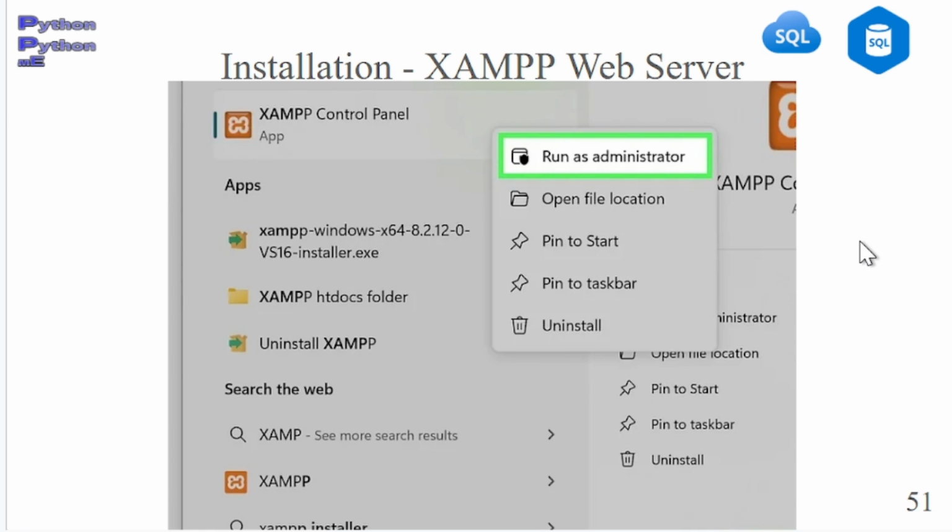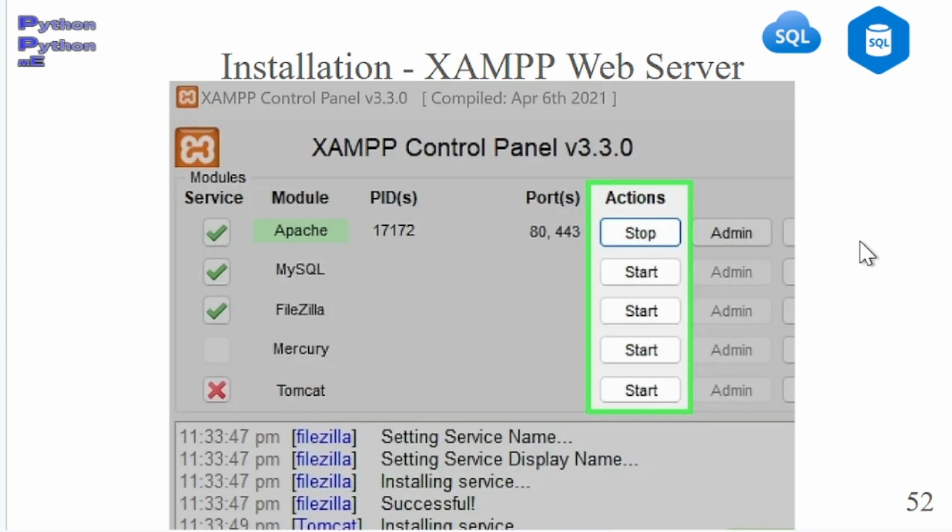For some reason, if you have unselected it and you want to start it, you can just go to your search bar and type XAMPP control panel, and right click on the first option and select run as administrator. Once that has been done, you would see this control panel.